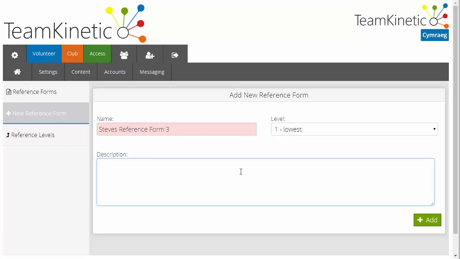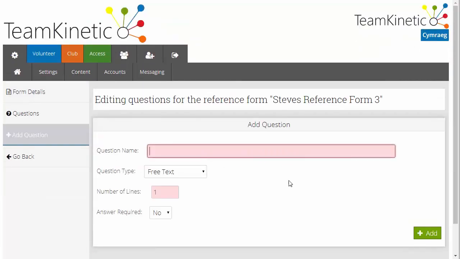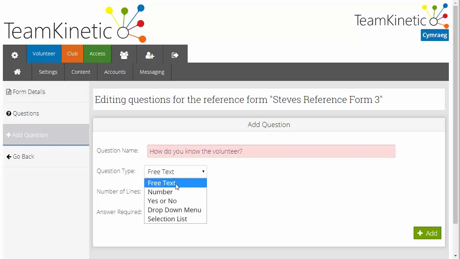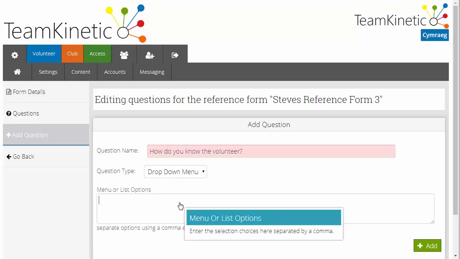Put in a description here of the form and click on the add button. That takes us on to the questions. So what questions do I want to enter in here? I might say, how do you know the volunteer? This is the format that the referee is going to answer that question in. So it could be a free text. It could be a drop-down list. So let's go for a drop-down list.